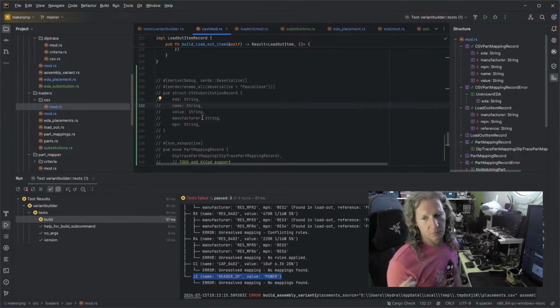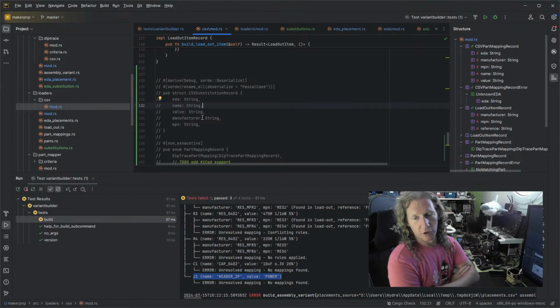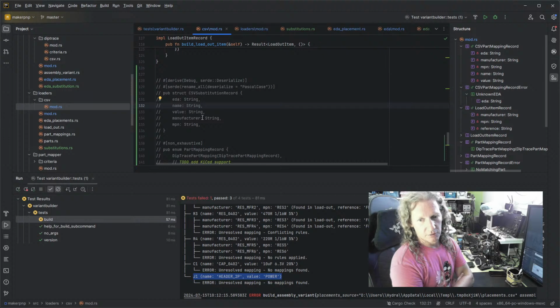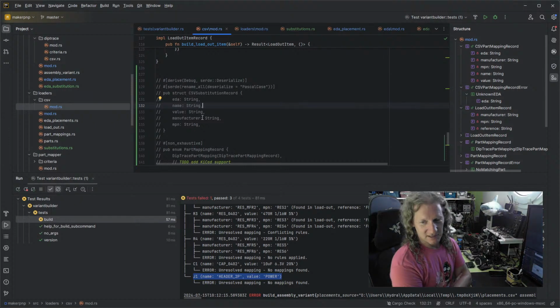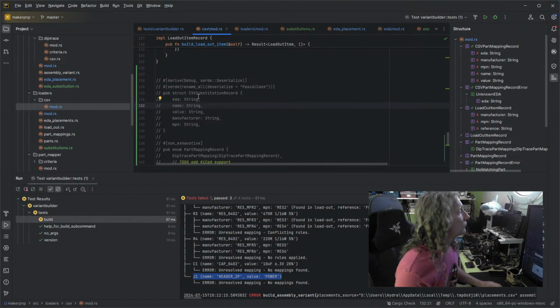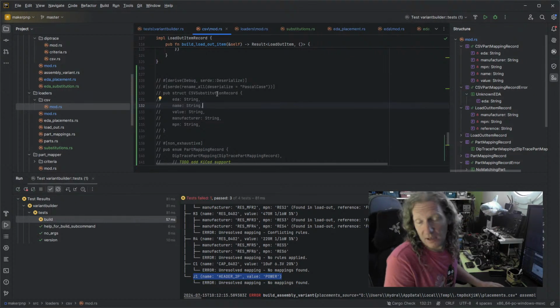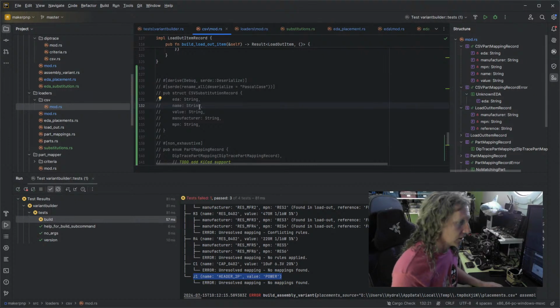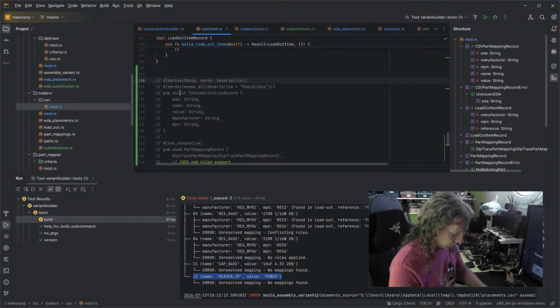And I guess that once you look at a placements file, you would know what format to expect the other files in, and therefore you could choose the right loader. I mean, that stands to reason, right? Because there'd be no point loading up a DipTrace placements and then trying to read a KiCad substitution mapping. It might turn out that they're both identical. I don't know. Okay, fine.